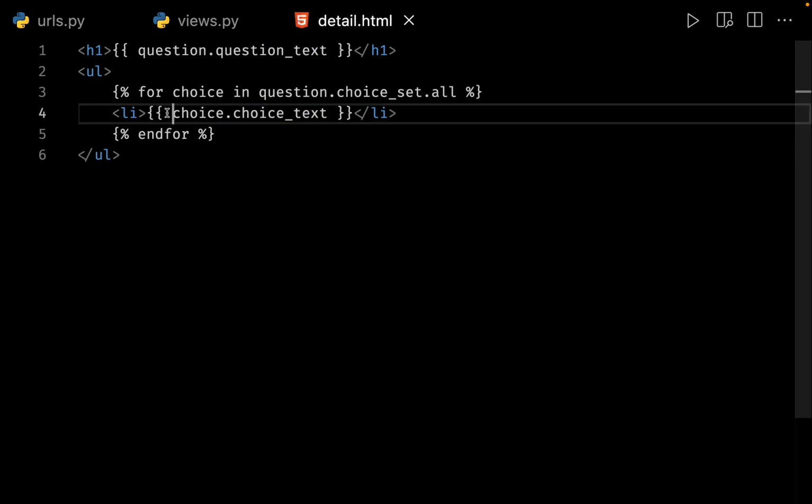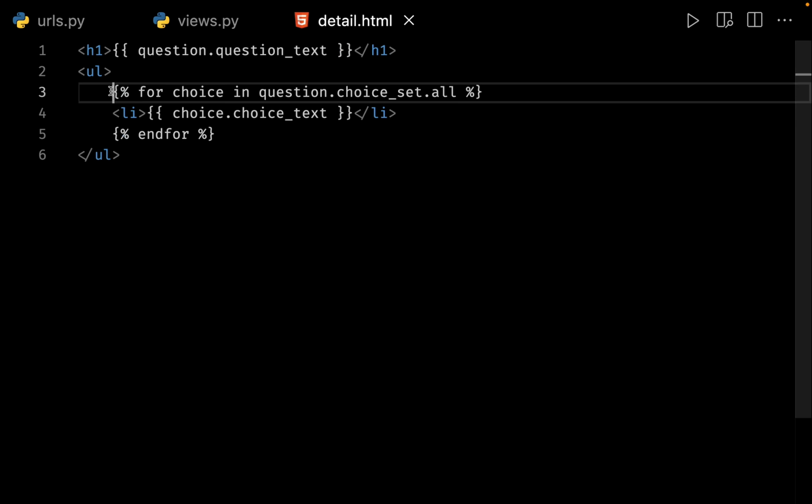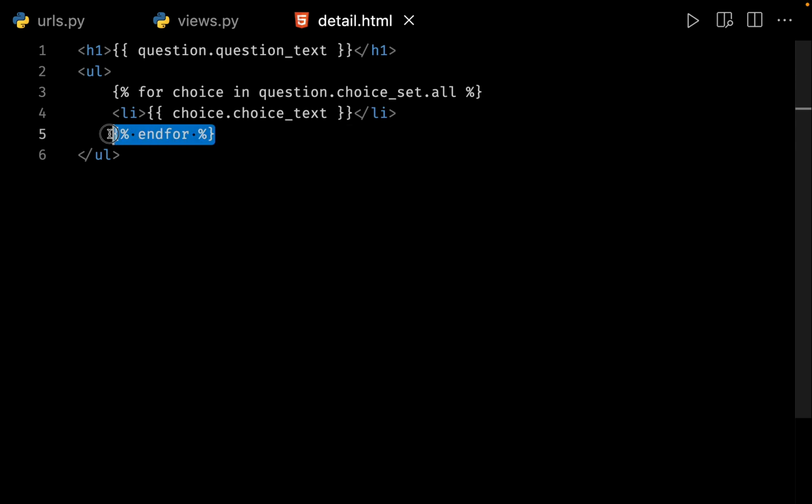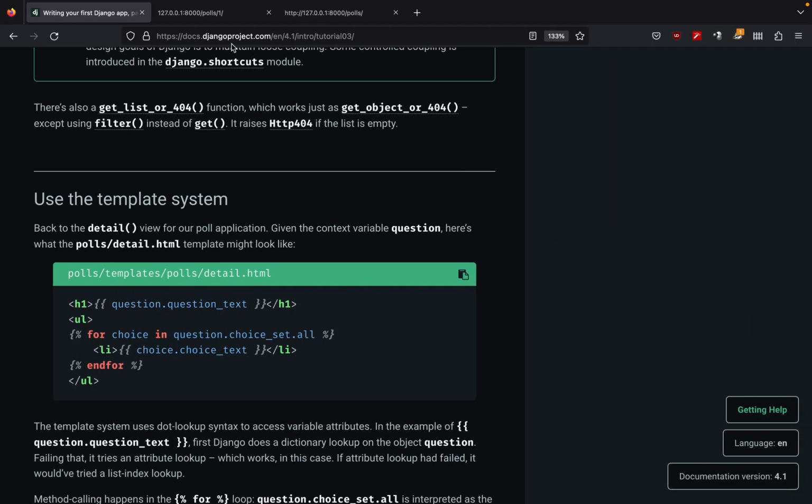So again, let me repeat, we simply want to display the data. That's why we have two open and two close curly brackets. And here we have the curly bracket and the %, since we want to actually run the for loop. On line number 5, we are closing our for loop. And finally, at line number 6, we are also closing our unordered list. Now let us go back to our application.